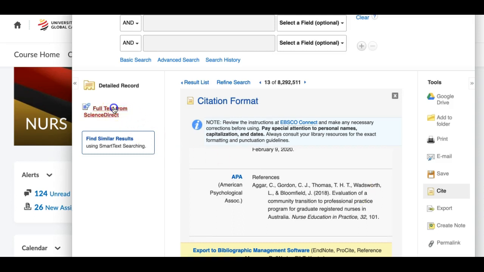Okay, so let's go up here to full text from ScienceDirect to see if we can find the full text. And remember, for this assignment, we are looking for some very specific pieces of information that have to be answered in your critique. When you critique something, you're telling how well the authors did, so you have to know what the authors should be doing to know how well they did.